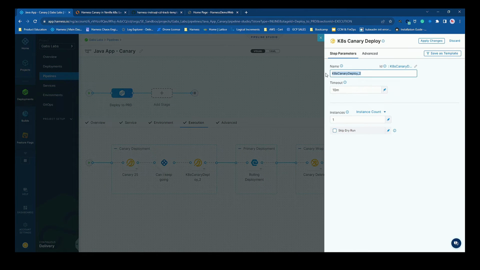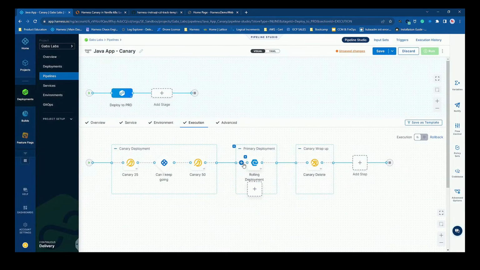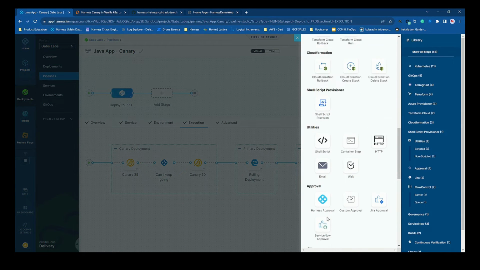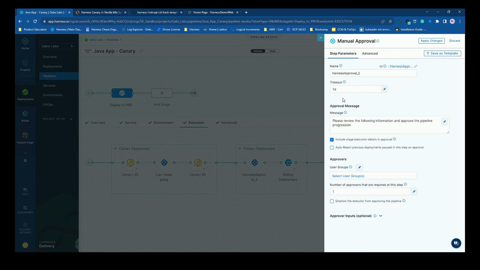This is exactly as the first one. So Canary 50. Okay, so instance count percentage. We are doing 50% of 4 existing pods or 4 from the YAML. So hopefully 50% of 4 is 2, if I'm not mistaken. Okay, I want to add another approval step here just to make sure that I can show you guys what is happening on the rolling deployment under the hood. Can I go prod?